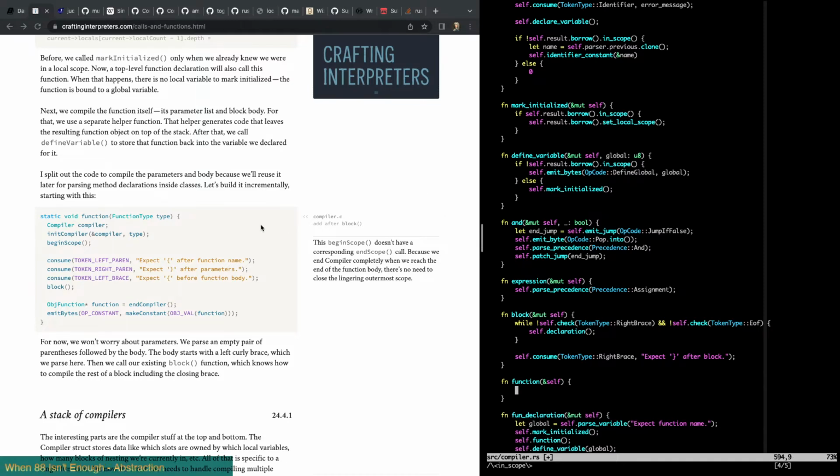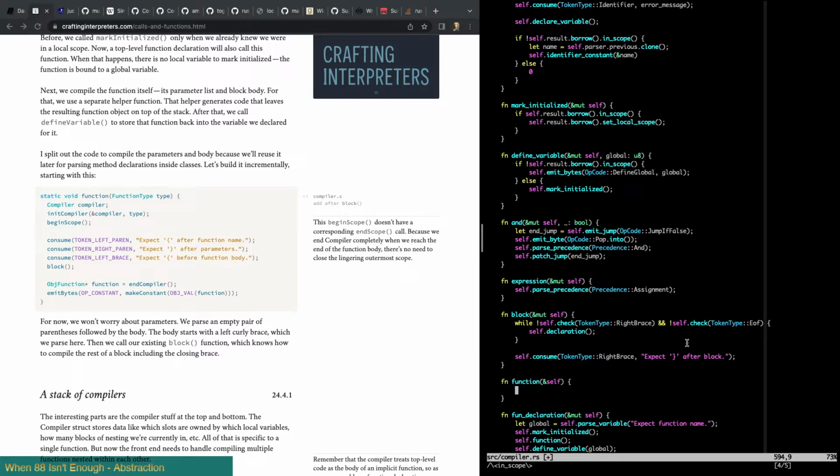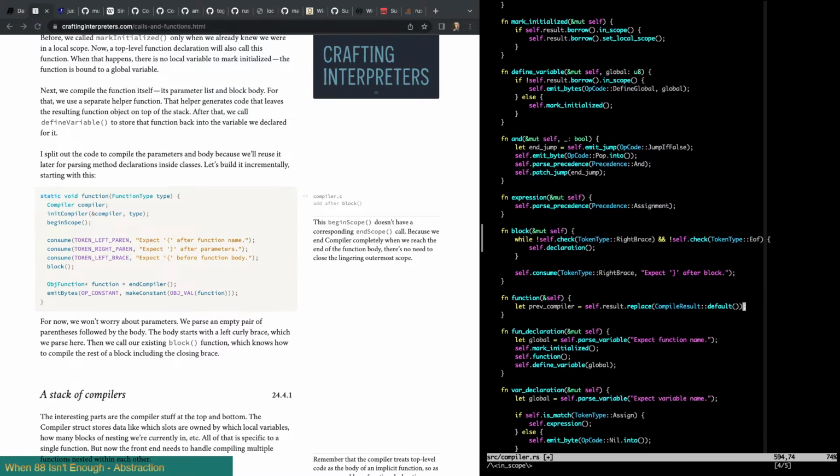So here's where we're going to use the replace, right? We're going to start off by replacing the current compiler. Let previous compiler equal self.result.replace compile result default. So this generates a new compiler. This does the init compile for us, and it keeps the old one around so that we can put it back in when we're doing the end compiler business. So let's see if this will actually work.